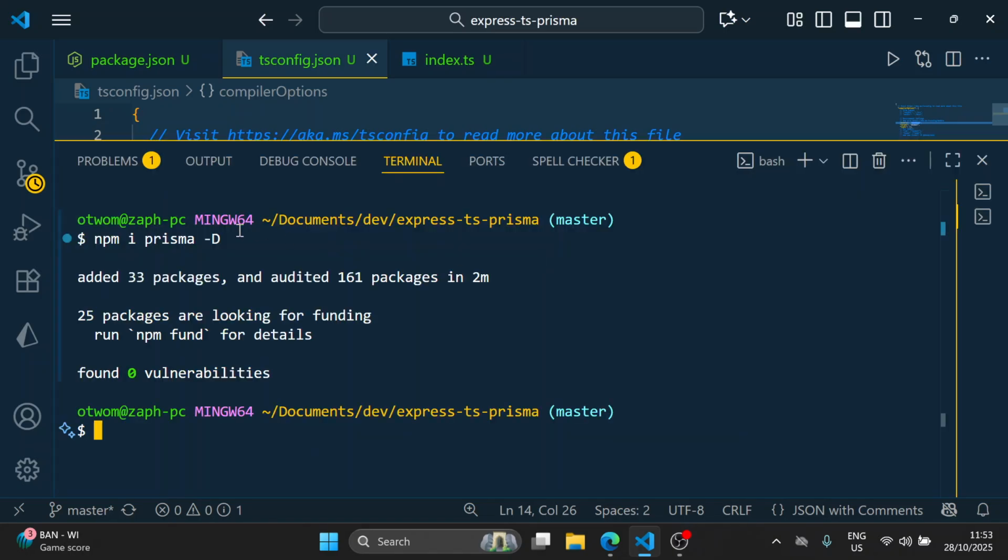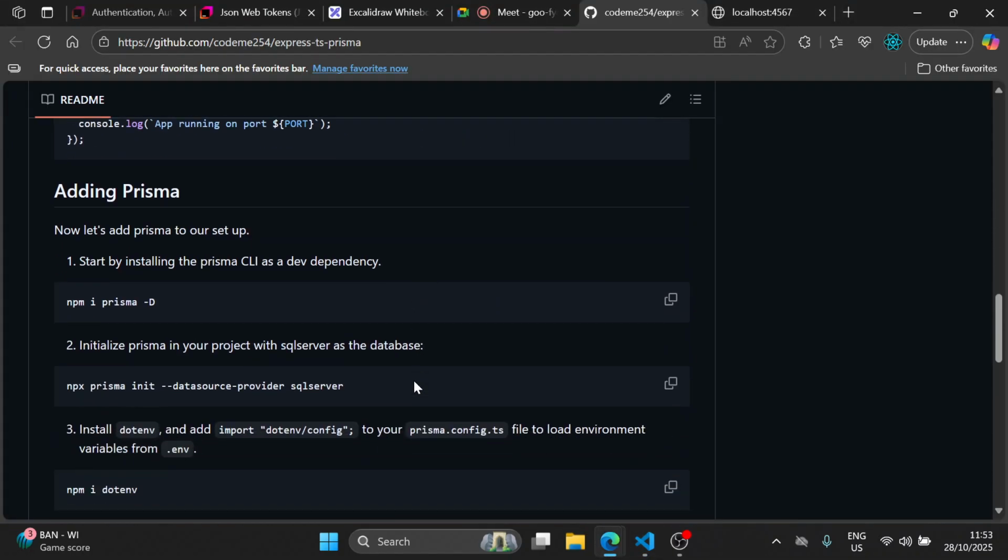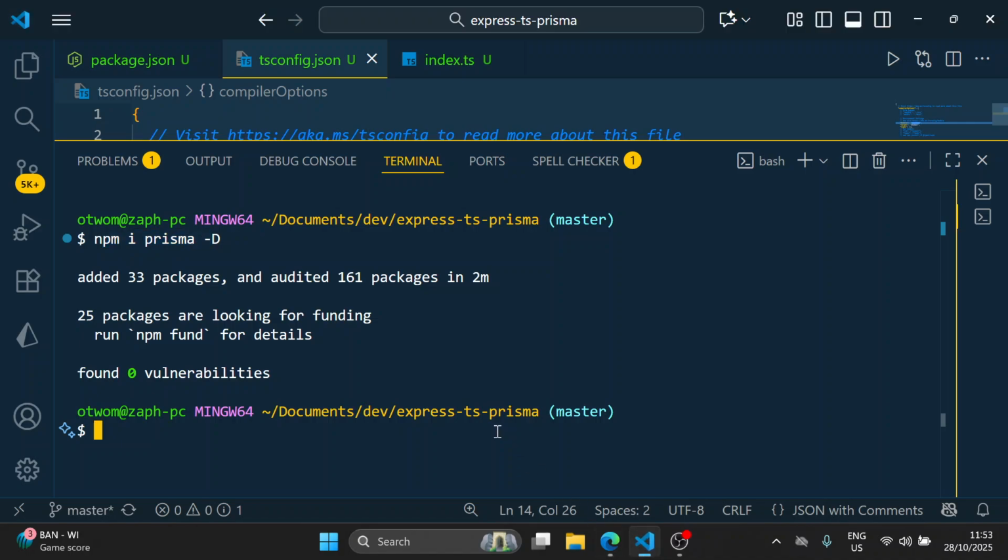Now, if we jump back here to our terminal, you can see that Prisma has been installed as a development dependency. The next thing that I want us to do is to set up Prisma, or rather to initialize Prisma in our project with SQL Server as the database. So for that, you're supposed to run this command: npx prisma init --datasource-provider sqlserver. So running here npx prisma init --datasource-provider, and I don't think this is new to any one of us. We've been doing this up until this point. SQL Server like that. So press enter, and this should do just that.